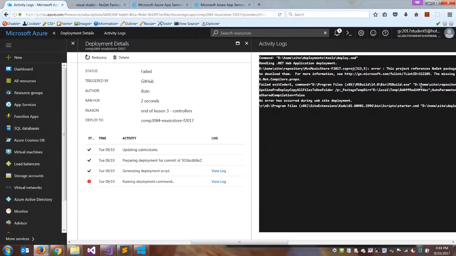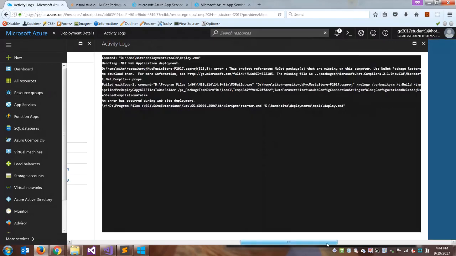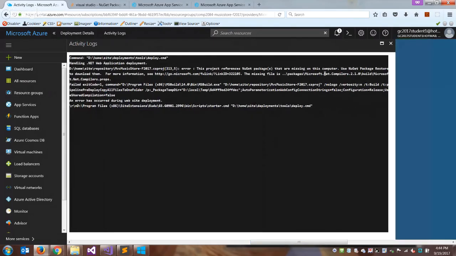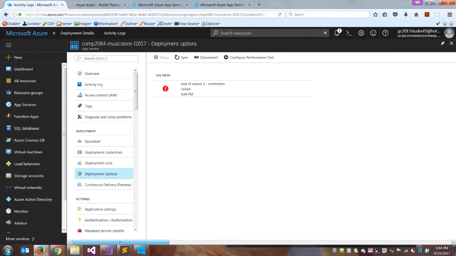So it's this package here. So one of those support libraries it wants that it doesn't have. This compiler. Interesting. No, failed again.